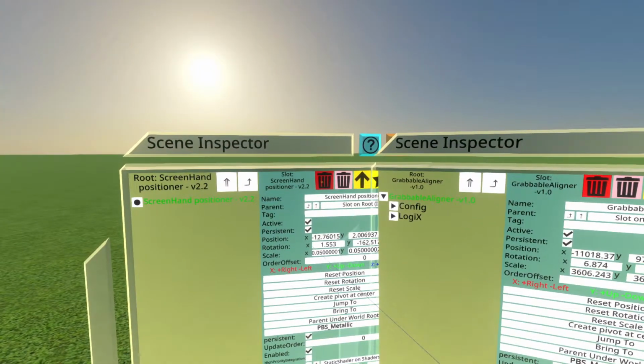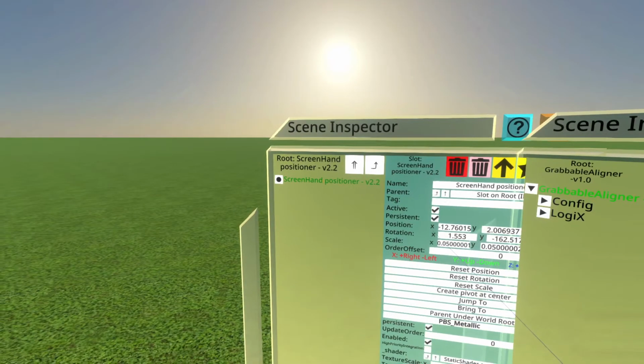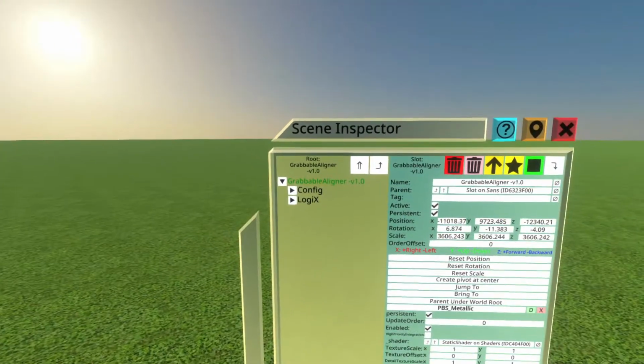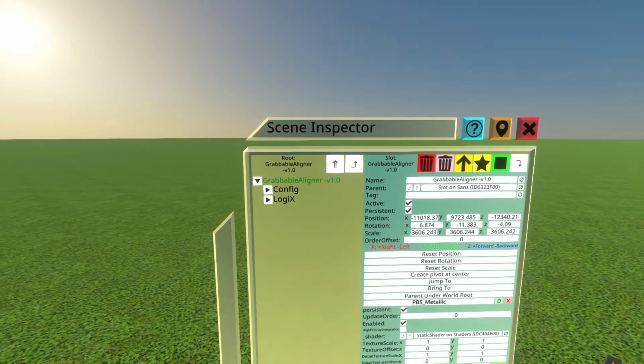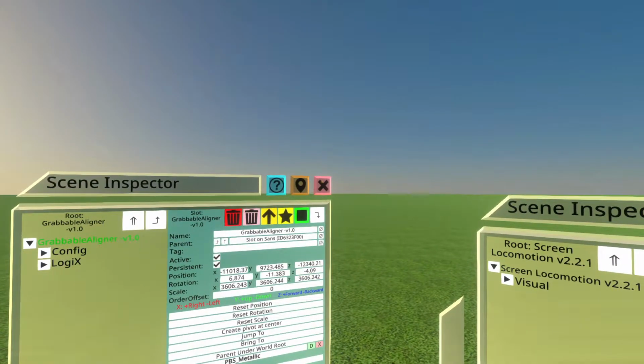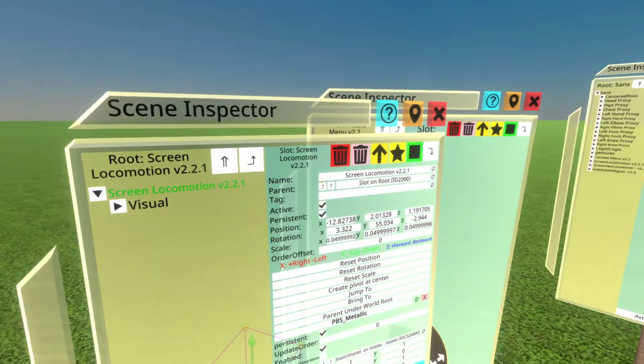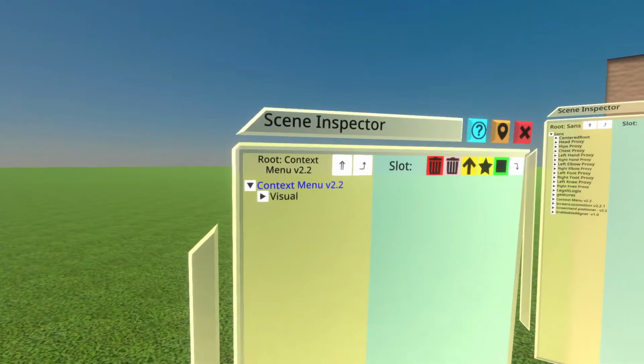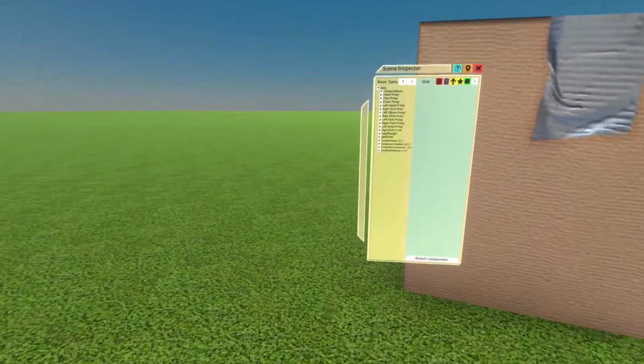You're free to double click the leftover parent and just delete it. Don't delete this one, it's parented to the model. Just close the inspector. This one you can delete, and this one you can delete.